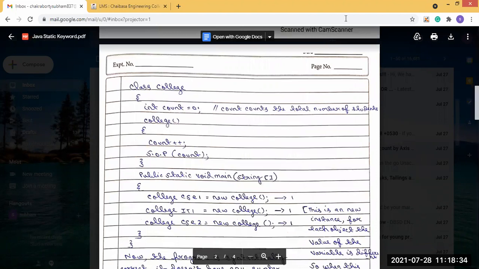So first, let's say that we have taken a class named college, and inside it we have used a variable. You see this is int count equal to 0, so count is initialized with 0 and it is an integer. Now what will count do? Count will count the total number of students.